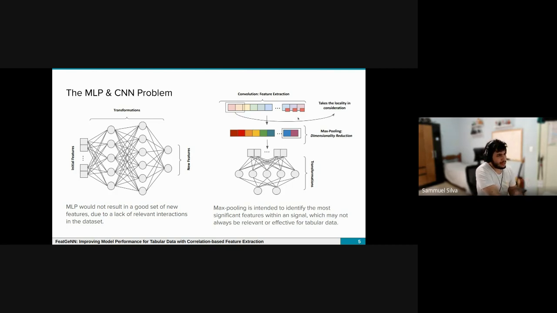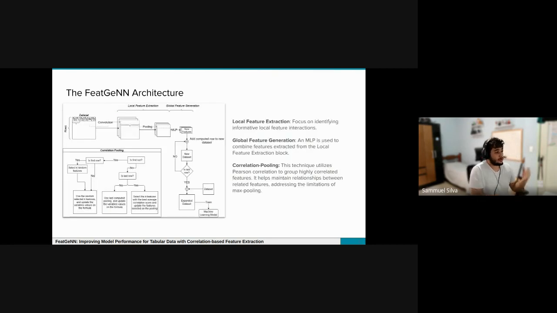As I said, this convolution will take the locality into consideration. So these features should have some degree of correlation with the feature beside them, but that is not the case when we are working with tabular data. So for our architecture, we looked at this problem and asked which part we can change to better work with tabular data.